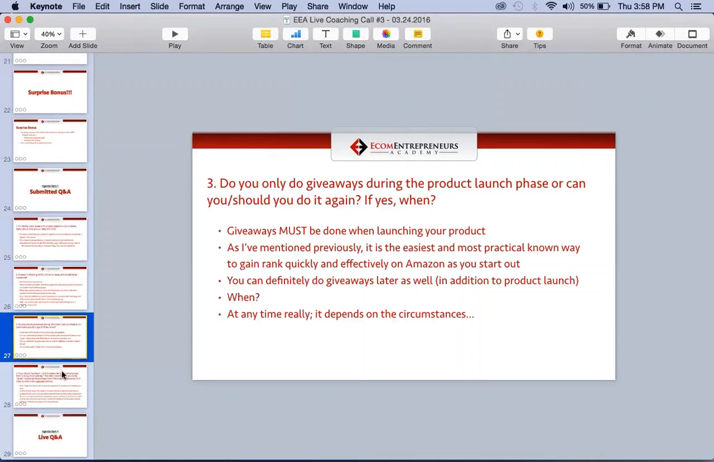Okay, so someone said that the third question was when I was cut off. So yeah, like I mentioned, giveaways should be done when launching the product, but you can also do them later in addition to the product launch based on your circumstances. So if you're losing search rank, your BSR is going down, or where your product shows up when you search for your main keyword is dropping, based on that situation you can do giveaways later as well.